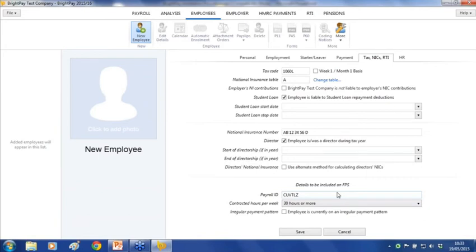We will take care of that for you. An RTI requirement is that you report the employee's contracted hours per week. So again, we have the relevant options here as provided by HMRC. I'll just leave that one as 30 hours or more. And then there's the option here to tick whether the employee is on an irregular payment pattern with you.